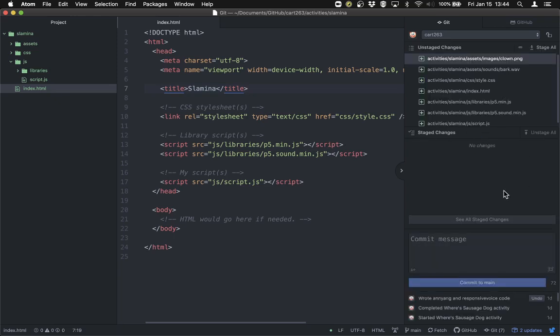And then I've got the same kind of interface that I have in GitHub Desktop, it's just that it's inside Atom, right? So here we have a list of all of the things that have changed. Again, same list of files. It's all of the things inside the Slamina folder. The only difference is instead of it saying changed files, or whatever it says in GitHub Desktop, it's called unstaged changes. So there's an extra step that I have to take when I want to commit something in Atom, which is that I have to stage the changes.